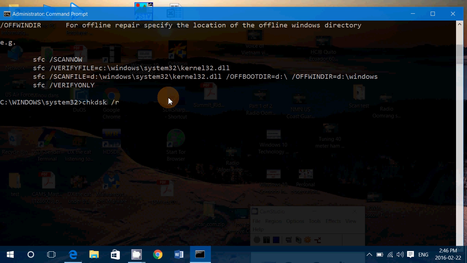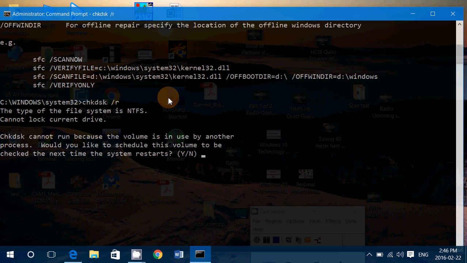And when you do that and press enter, it's going to start scanning your volume. Now, because it cannot repair a hard drive that has problems while Windows is running, you can check yes here. That means the next time you reboot your computer, it's going to do a complete hard drive scan before you get into Windows.